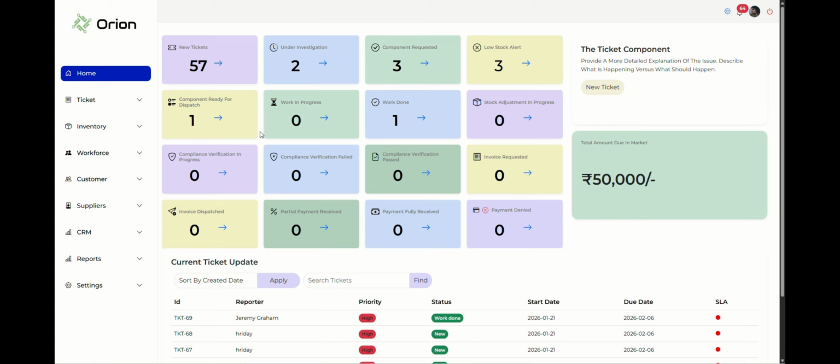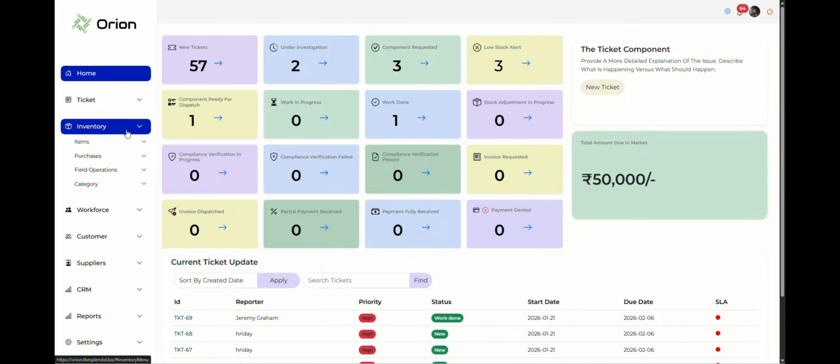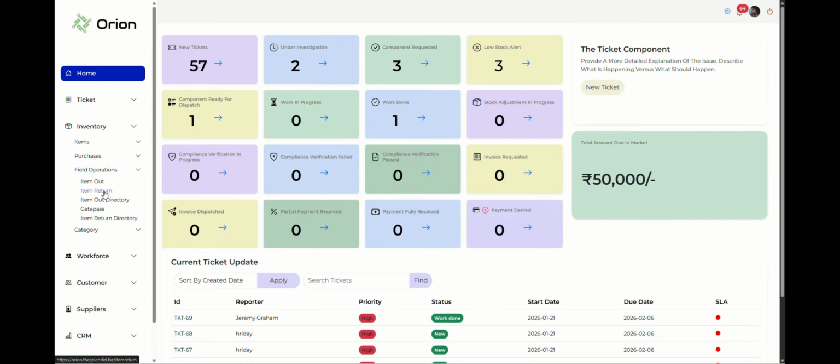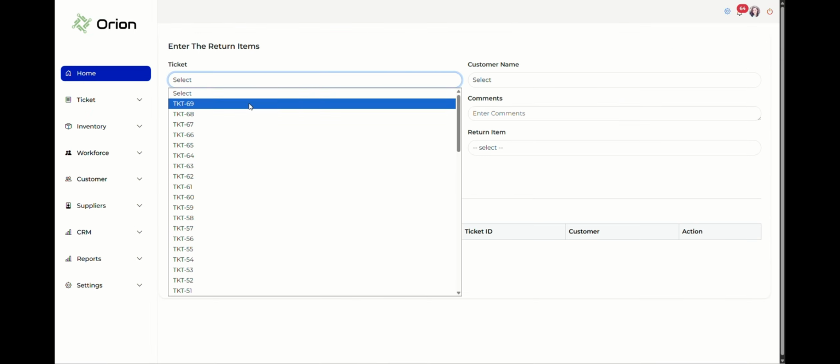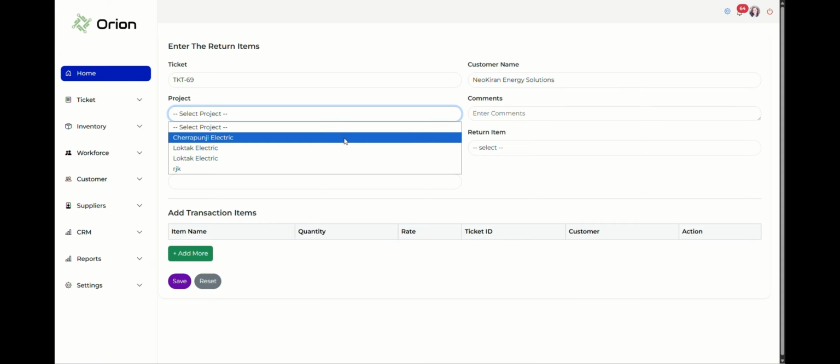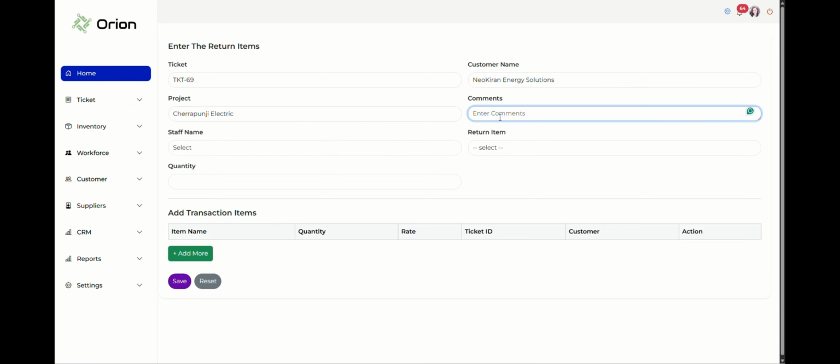In this video, we'll walk through how to return items using the Item Return form. Start by going to Inventory, then select Item Return under Field Operations. First, select the ticket related to the item return. Once the ticket is selected, the customer name will automatically appear.